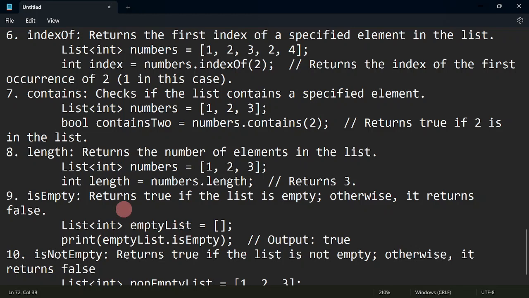Then length. Length returns the number of elements in our list. So we have here 1, 2, and 3. How many elements do we have? 1, 2, 3. So it is going to return 3, because we have 3 elements. If I have 1, 2, 3, 3, it is going to return 4. Why? 1, 2, 3, 4. That's for our length.